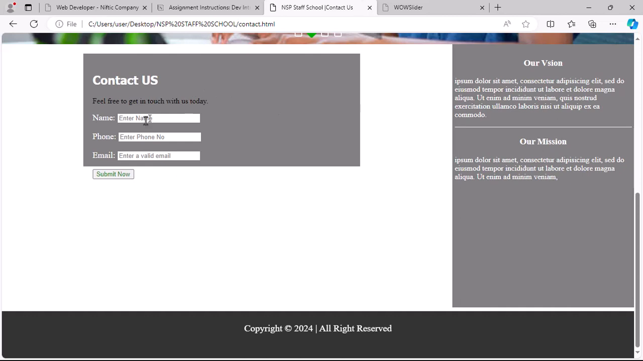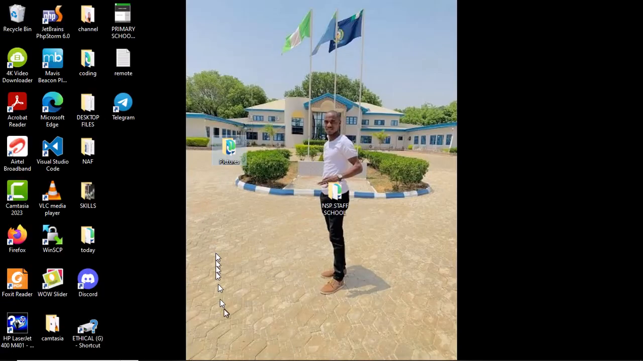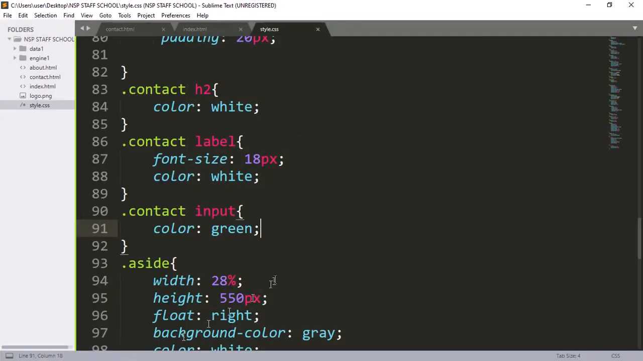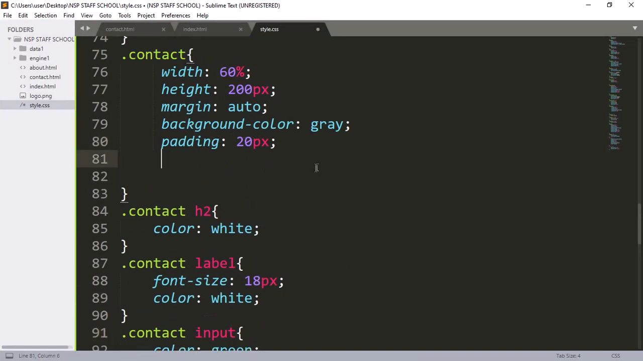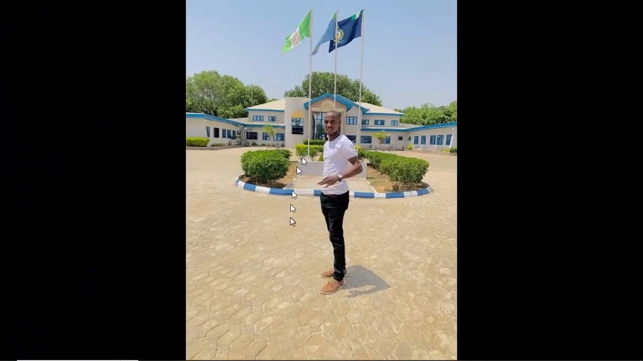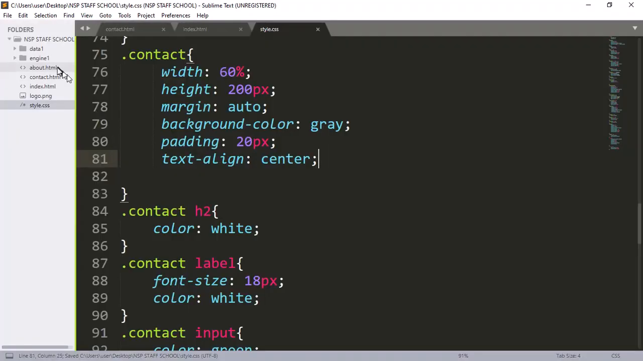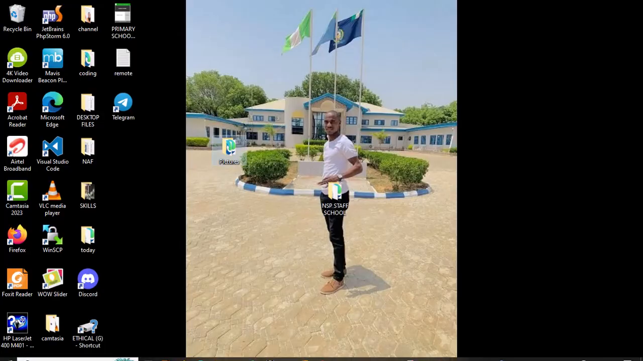So the form itself, we can move everything to the middle. For the form, contacts, we can just say text-align center. Let's see what we have here. If I refresh this now, you can see everything has moved to the middle.